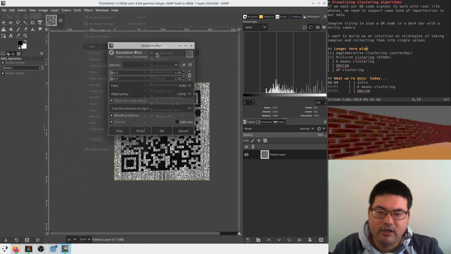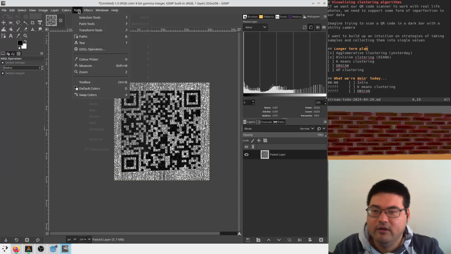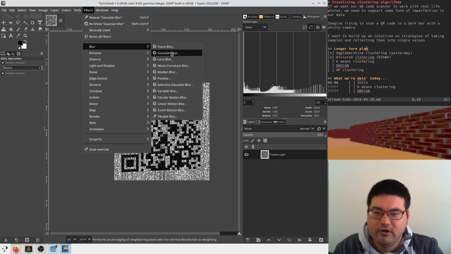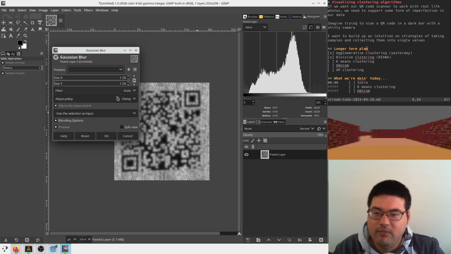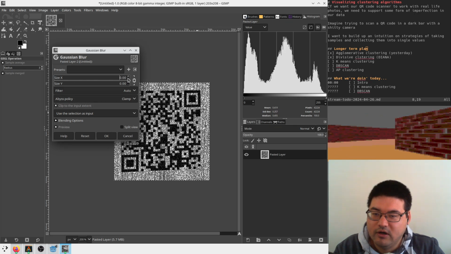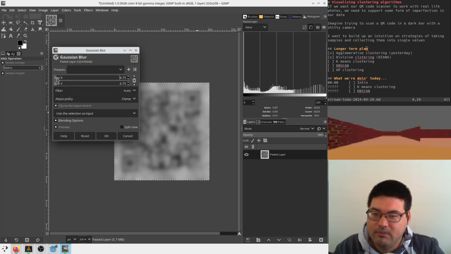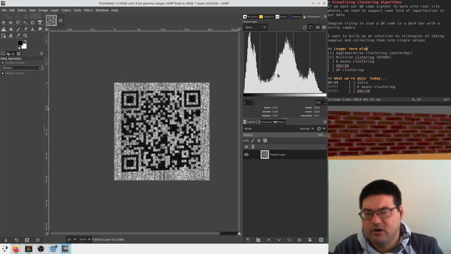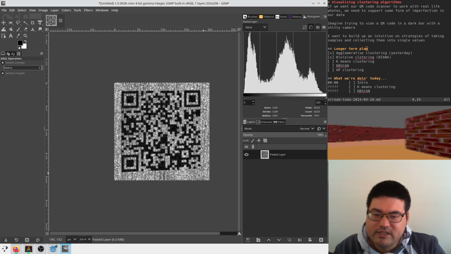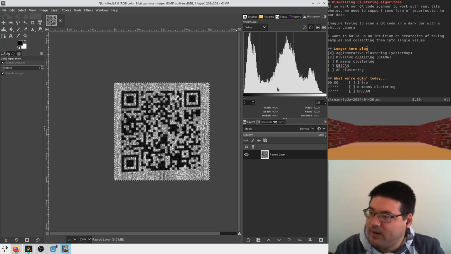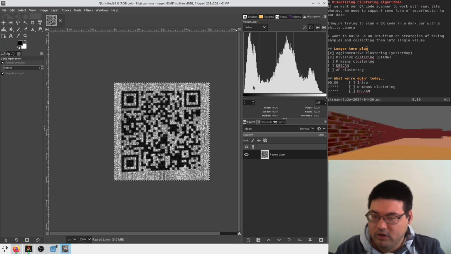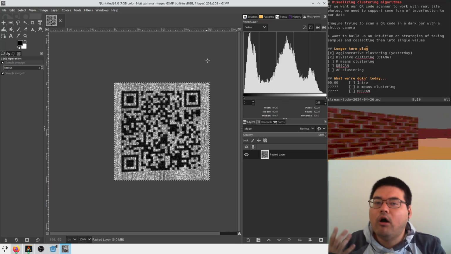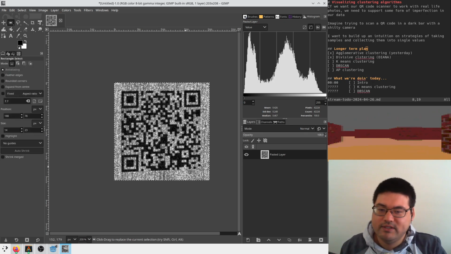So you could do something like a Gaussian blur on the whole thing: Filters, Blur, Gaussian Blur. And maybe we reduce the strength of this a little bit. Maybe we do something like this. Now our histogram is starting to look a little more reasonable, but we still have a problem where you can't just bisect on the center point of the histogram anymore. You have to identify where our interesting points are.